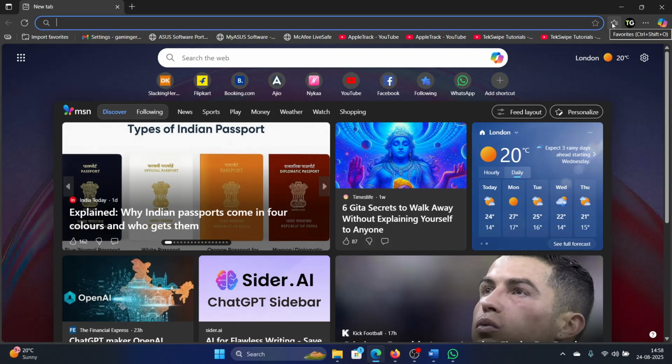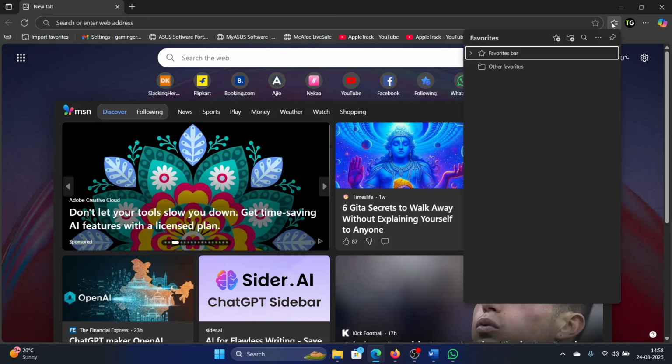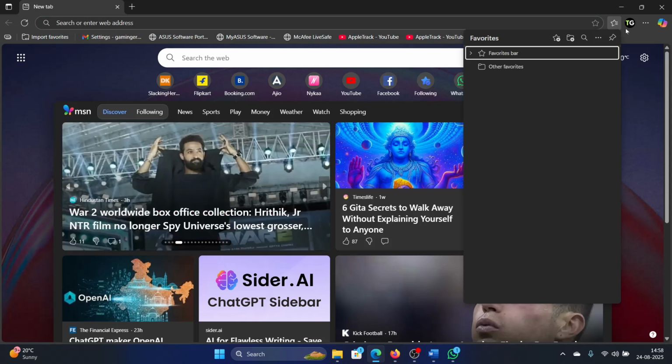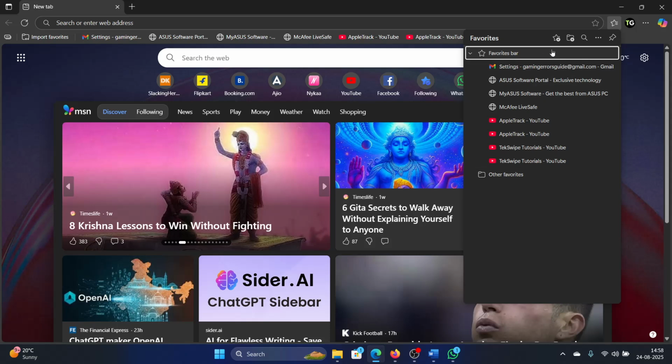Now here's the thing. We have bookmarks on Firefox and it's easy to find that, and it is actually easier with Microsoft Edge. Just click on the star-like symbol here and expand the favorites bar. You'll see all your favorites here.